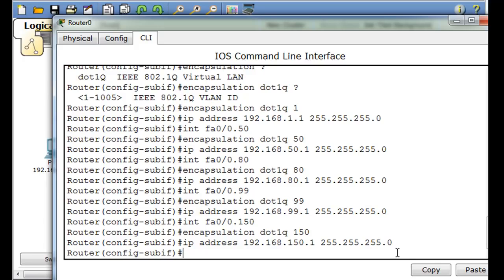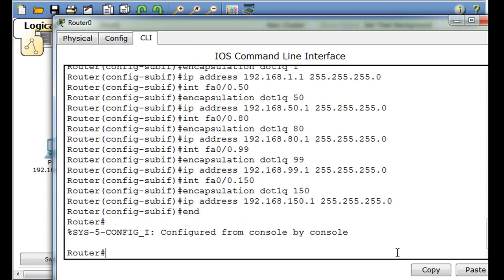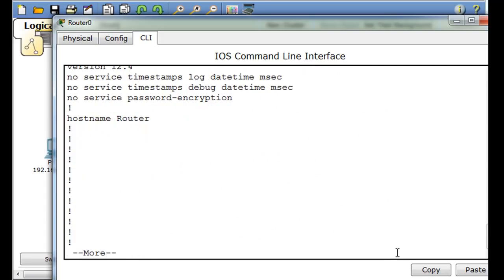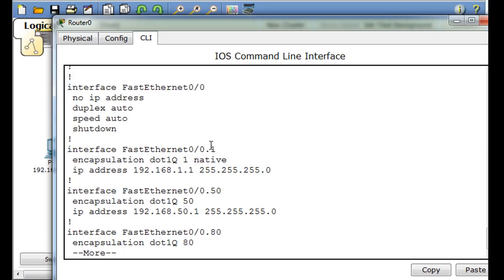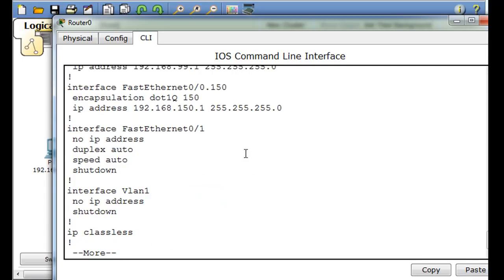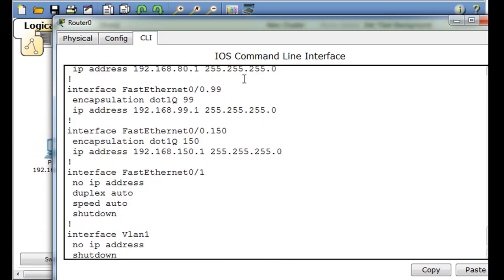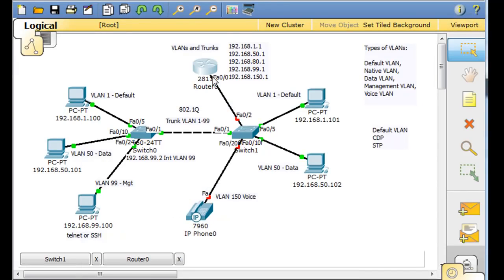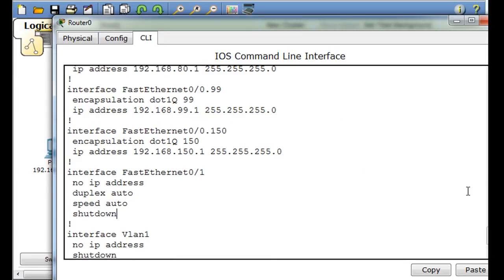We'll say end, show run, and you can see all of the sub-interfaces: 0/0.1, 0/0.50, .80, .99 and .150. So now this router's interface is all of those things, right? Now it's still showing as shut down.